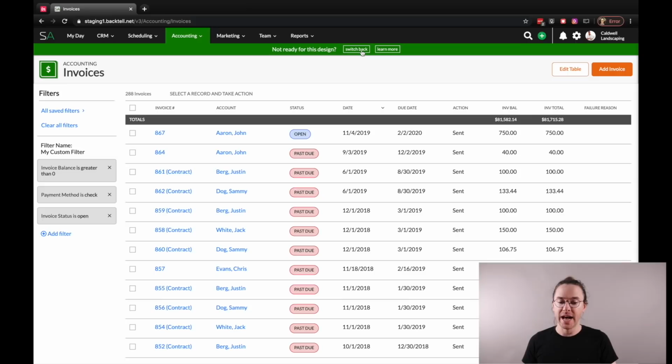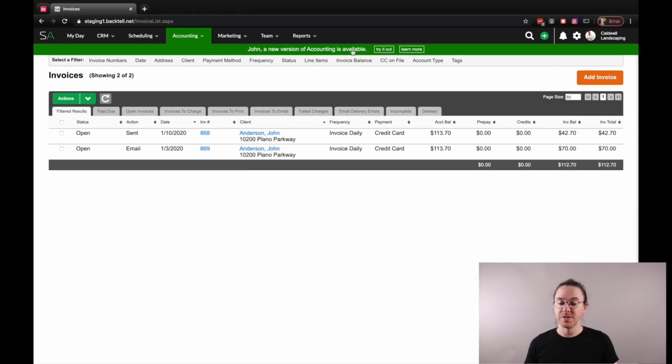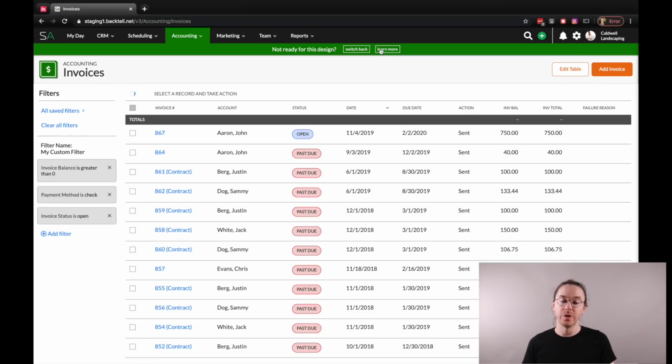And so you can see here I have a button that says not ready for this design, and it says switch back. If I click that, what will happen is it will route me to version 2 of the same screen that we're on. So we'll let it route us back here. And there we go. You can see we're back on version 2, and every single screen that has version 3 released will be reverted to version 2. And if I want to go back, it's very simple. I can just click try it out. Again, we highly recommend that you do that. And so it loads version 3 back up for us.